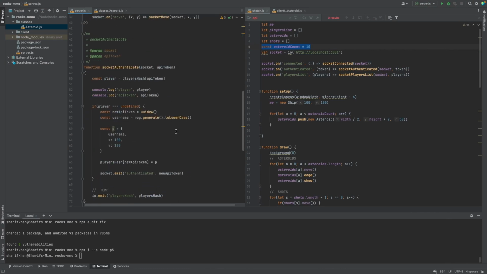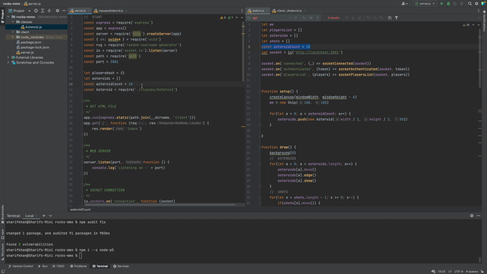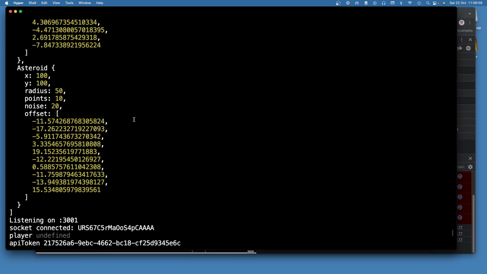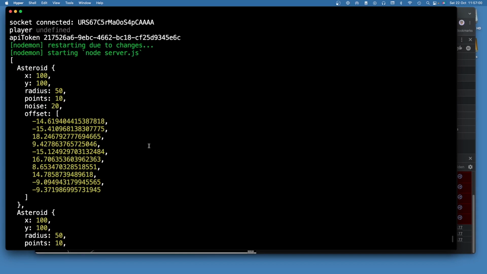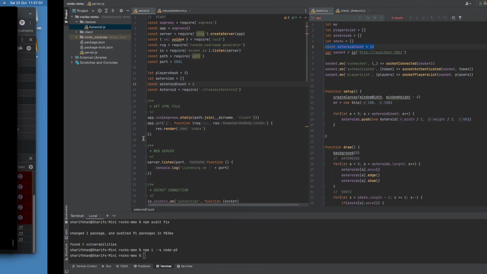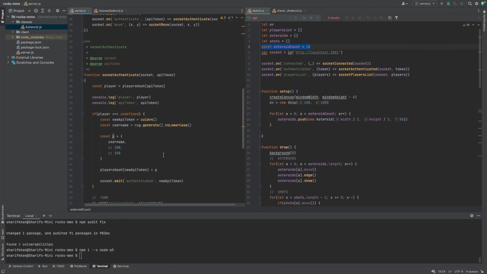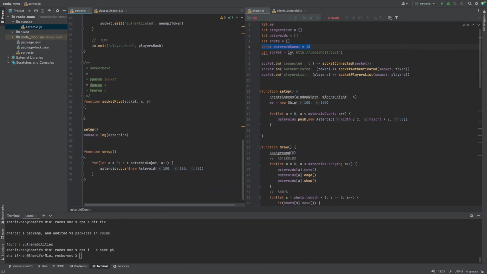10. 10 asteroids. I'm going to make it 2 just so that it's easier to debug and not overpowering the log whenever we do anything. Yeah, see, now I can just check 2 there. All right, cool. So I'm happy that the asteroids are okay on the server. Now is the tricky bit of getting it back to the client.